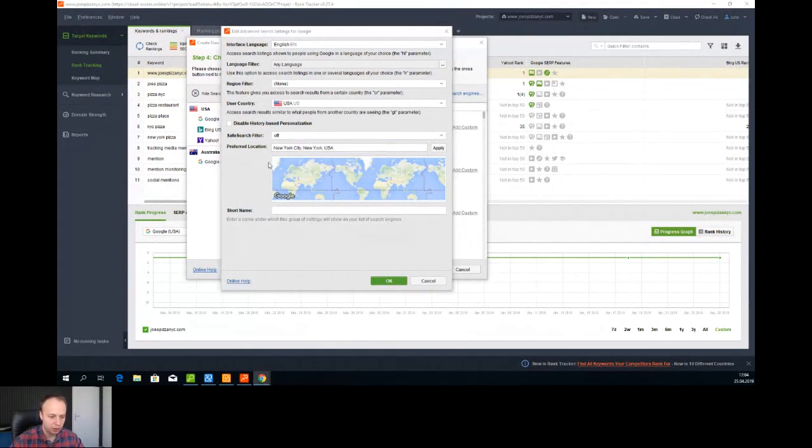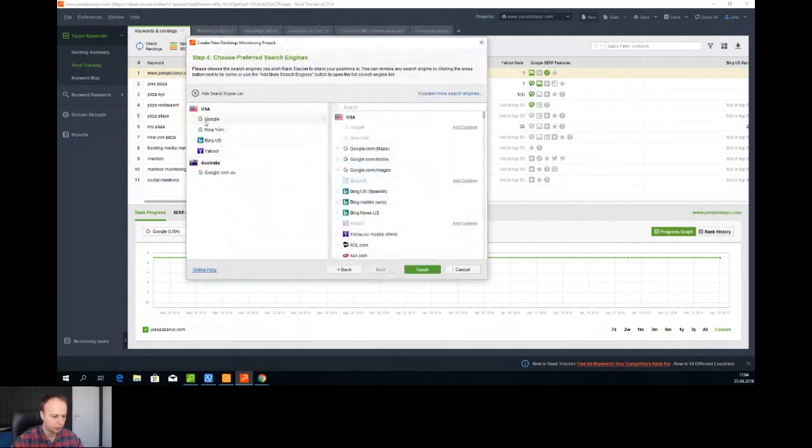So Rank Tracker will pick up the location. And I give a short name as well, so it will be easier for me to check this specific search engine through this list. Click OK, and now I have this new search engine here in the list with other search engines.